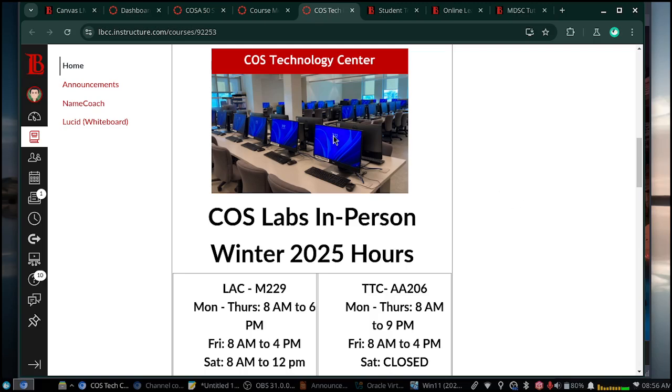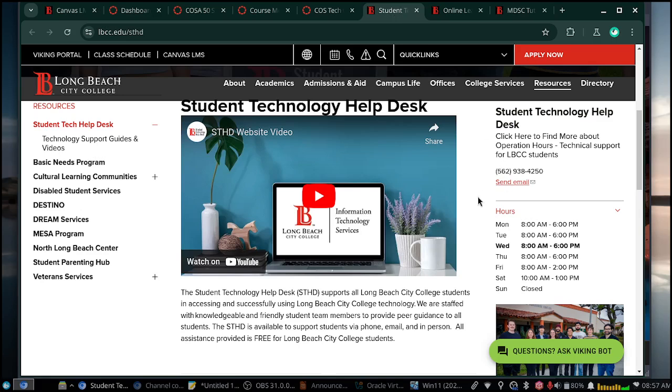You can drop into the lab if you need to use the computers there. Also, our instructional assistants are there to assist you with getting around in the COSA 50 class. And as they mentioned on Monday, they're not going to do your homework for you, but they are there to help you out with getting around with the resources. Now, if you need support with LBCC Tech, and this includes installing Microsoft 365 on your home system, or perhaps you got locked out of your Viking portal, which, just reset your password. Don't try to guess it. Here is their contact information and their hours.